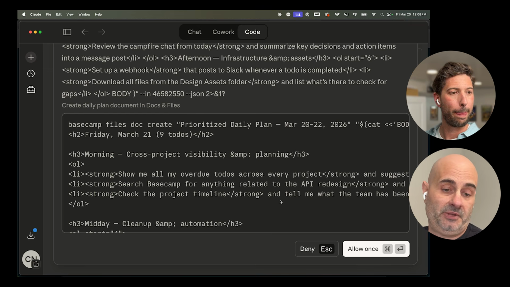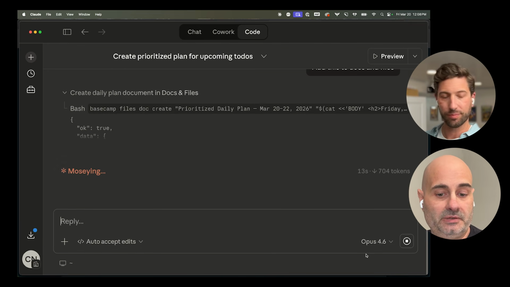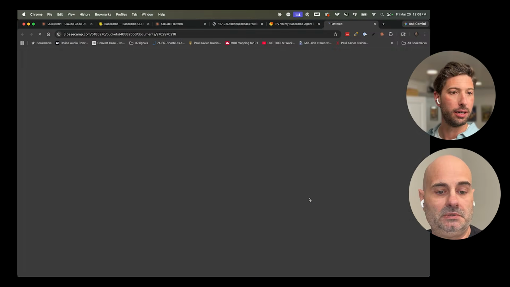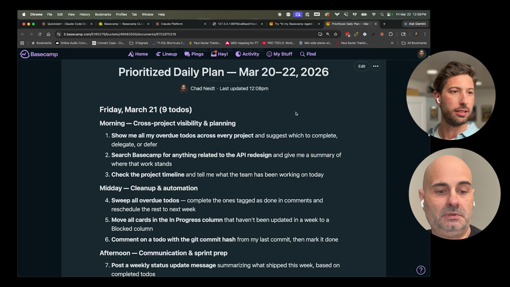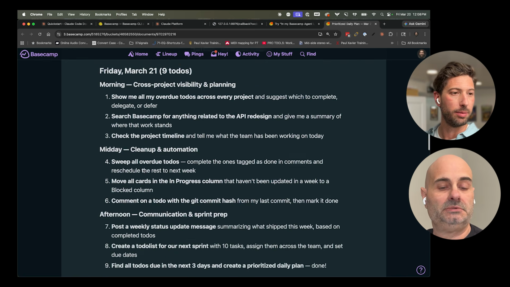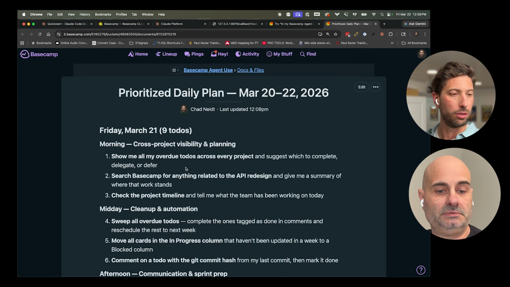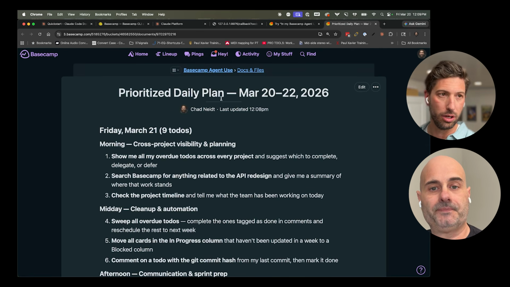Yeah, and from there, you'll be able to share it with your team or whatever. Yep. Give it a second. There we go. Document's done. Click on it. There it is in this project that we already created. Gives me a whole plan of attack for how to approach all those assigned to-dos.